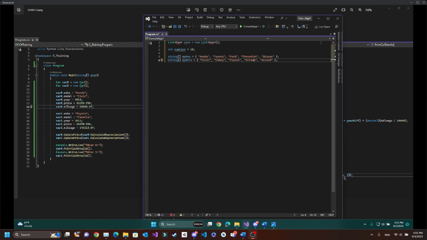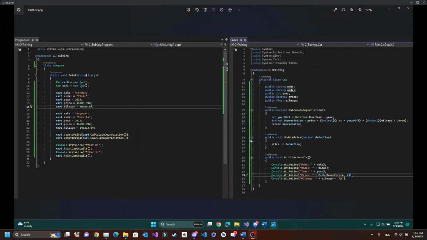Okay, so talk about when you did your recalculation on the price. It looks like you're rewriting the depreciated price over the original price.